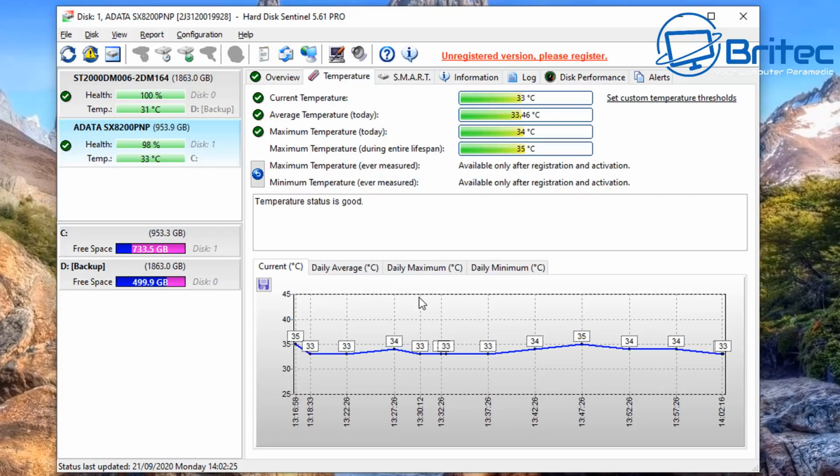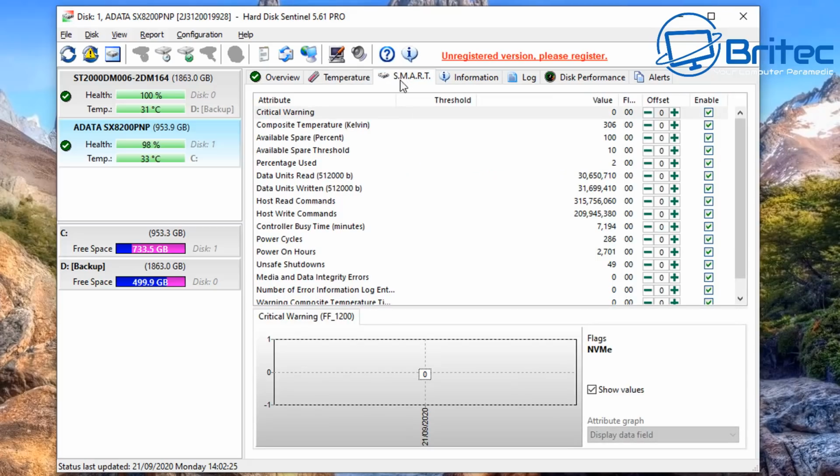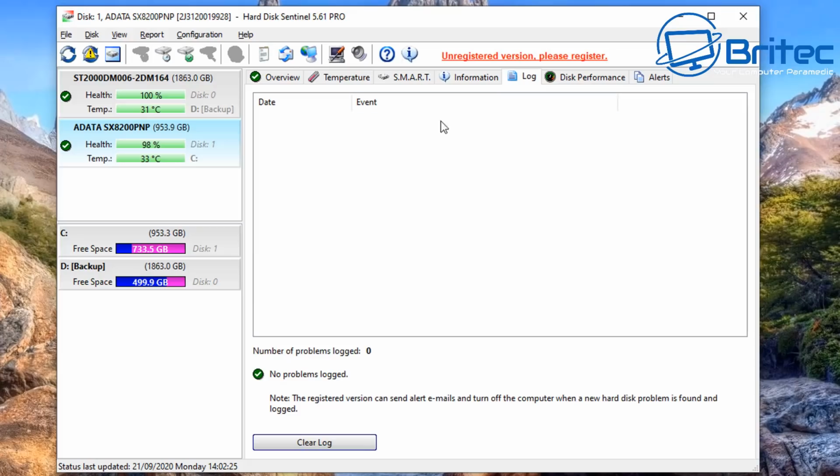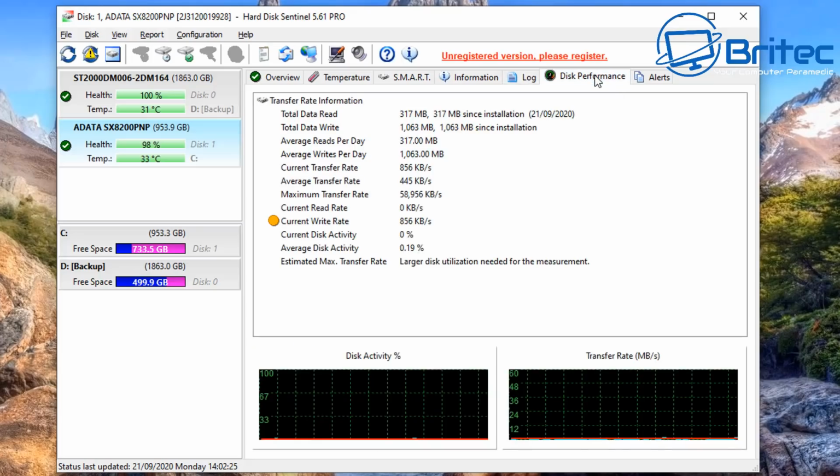Now let's go to temperature here. This gives you the temperatures. You can get a daily average, maximum and also minimum, and it also gives you a good breakdown of your temperatures. It also gives you a SMART readout which gives you critical warnings, power cycles, power on hours and unsafe shutdowns. It gives you a bunch of stuff like that as well, and some information about the drive itself. You can also see here some logs. It will give you some logs for that drive, for the amount of problems that you may be having, and it will list them all here. You can clear the logs and also see how many log files have been done for that drive.